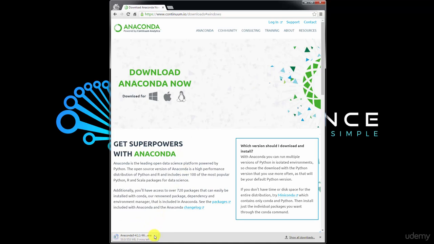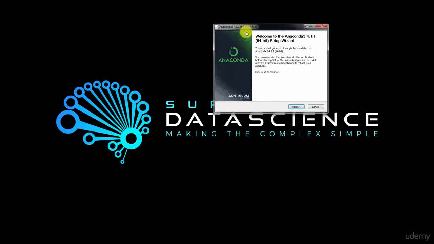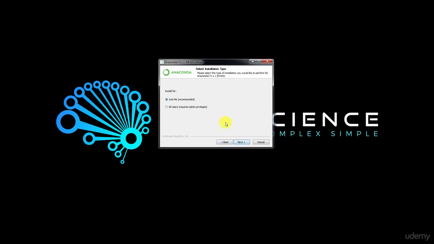So I already have it on my computer, so I'm going to cancel this installation. I actually have the download package. And once it's downloaded, you just need to run it, whether it's Mac or Windows. It's going to look similar, and then just go through the installation process. It's going to ask you where you want to install it, agree to the license, who you want to install it for.